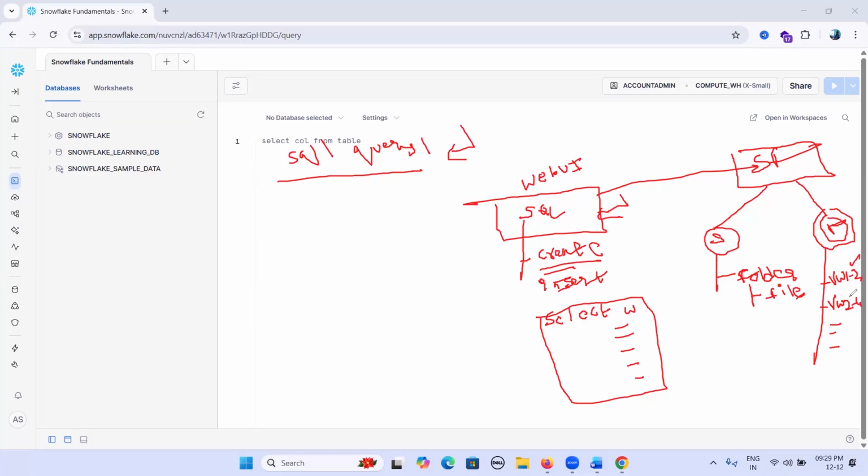How can we choose a virtual warehouse? Here, if you observe, you can see COMPUTE_WH. Here you can see X-Small. What is this small? This is two resources. There are multiple plans. Later we are going to see how to create a virtual warehouse with required sizes.